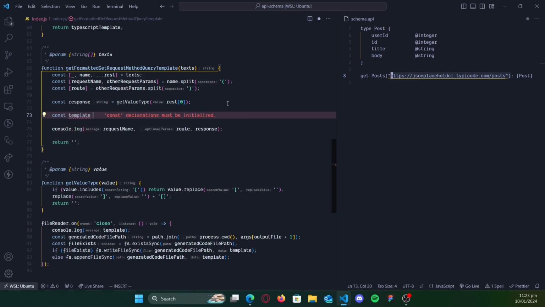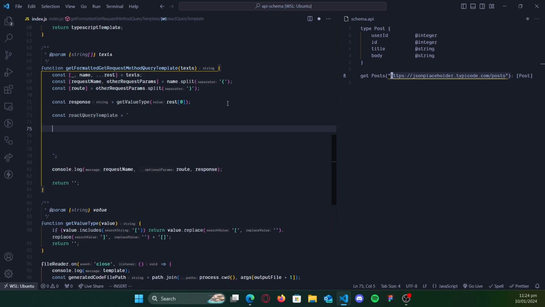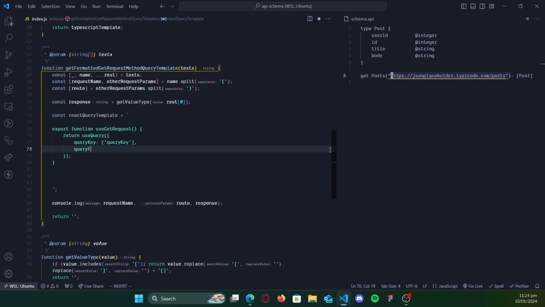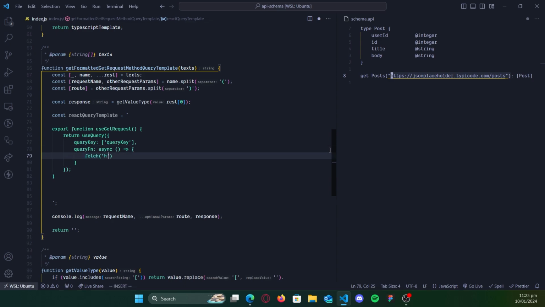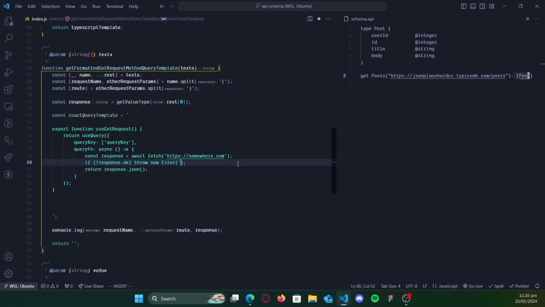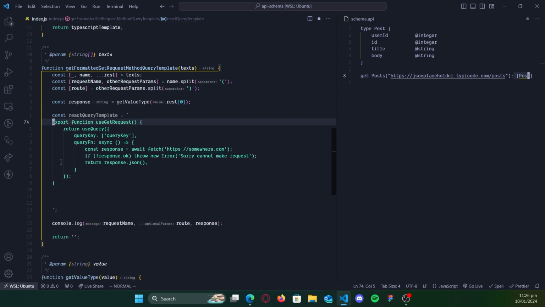So let's create a simple template. So we have our query right here. We now want to bring in the request name, the route, and the response into this small template that we have over here. First things first, let's bring in the request name.